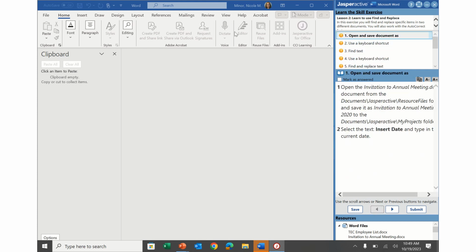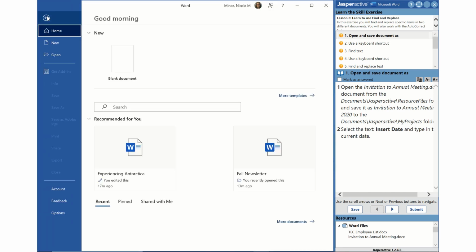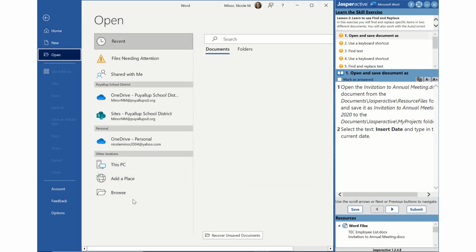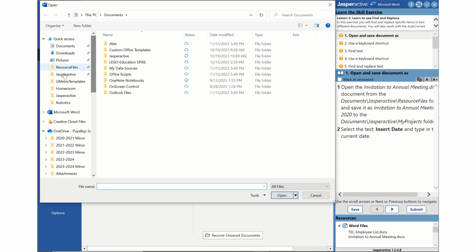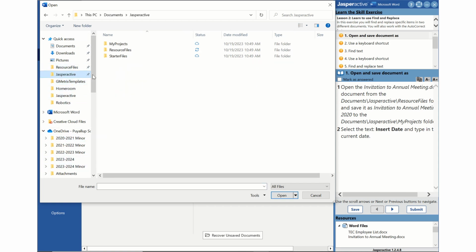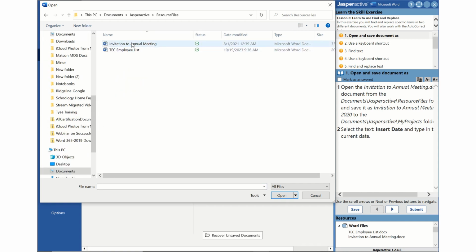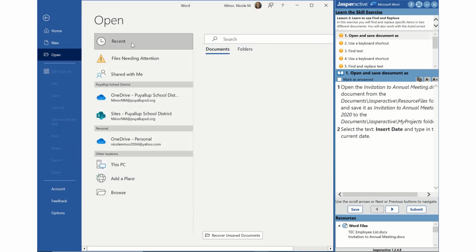All right, back up to number 1. First thing says we're going to open the invitation to annual meeting from our resource files folder and save it as, make sure you read the whole step, invitation to annual meeting 2020 in our My Projects folder. So, File, Open, Browse. Jasper Active, Resource Files, Invitation to Annual Meeting.